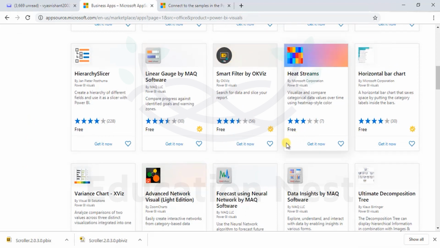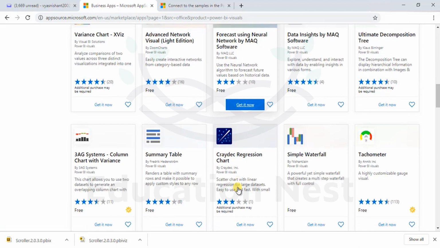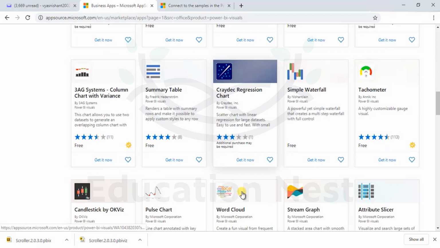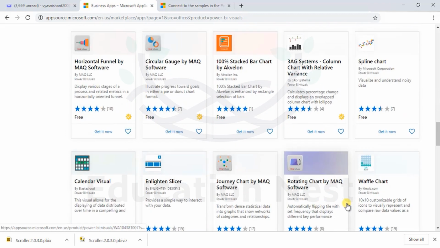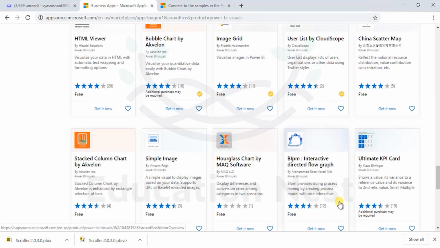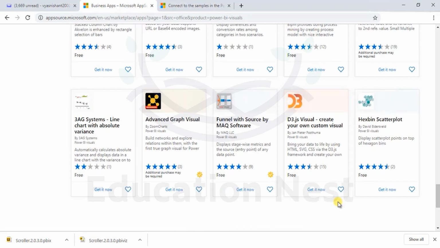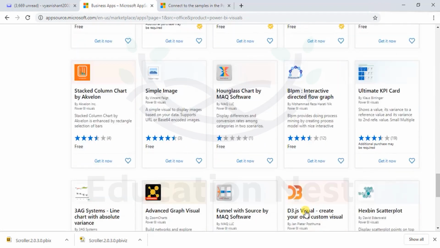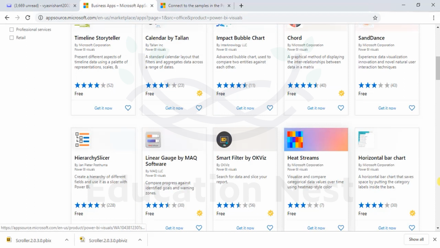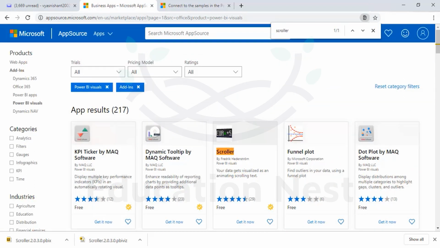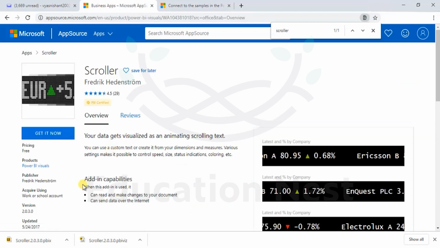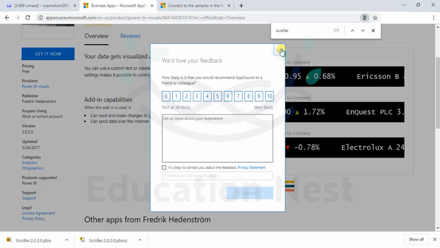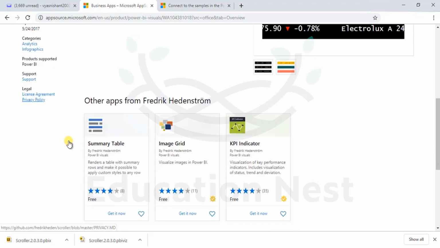So the second method that I'm trying to show you here is, let's search for a scroller visualization. Let's have a look at it. Where is the scroller visualization? And these are so many, 217 in all. So let's do a quick search, scroller. This is the one. This is the third one, what we saw. If we click on it, it takes us to the page wherein we can click on Get Now, right?